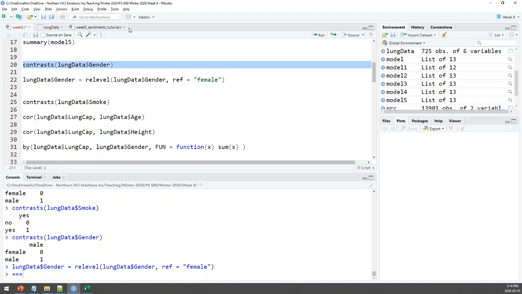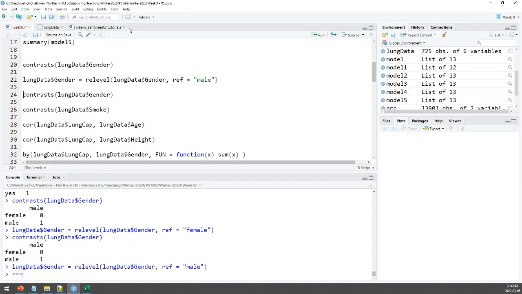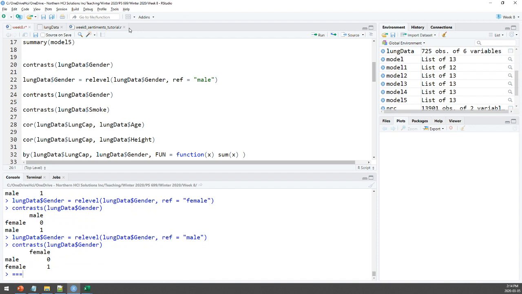And now if we look at contrasts, or excuse me, I want my reference to be male so that female is set to 1 and male is set to 0. So reference is set to male now, and if I look at my contrast for gender, you'll see now male is 0, female is 1. And so if we were to rerun our regression analysis, we'd now be using female as our indicator.